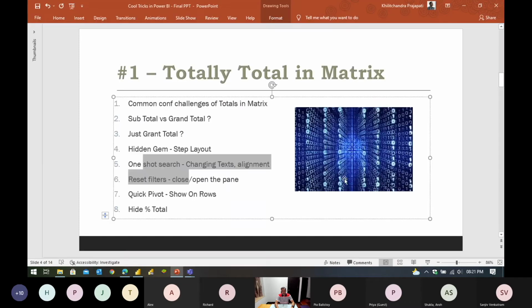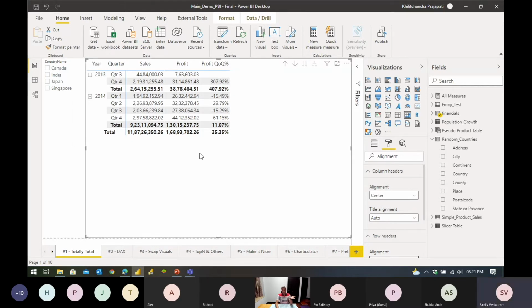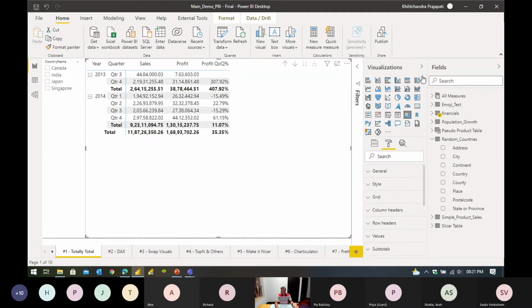But you see one more thing, reset. Currently, after completing my alignment, I am still seeing the alignment related properties. What if I have completed my work and now want to go back to the main properties? A simple trick: you can click on the visualization pane to close it, and then open it. Everything is just reset.